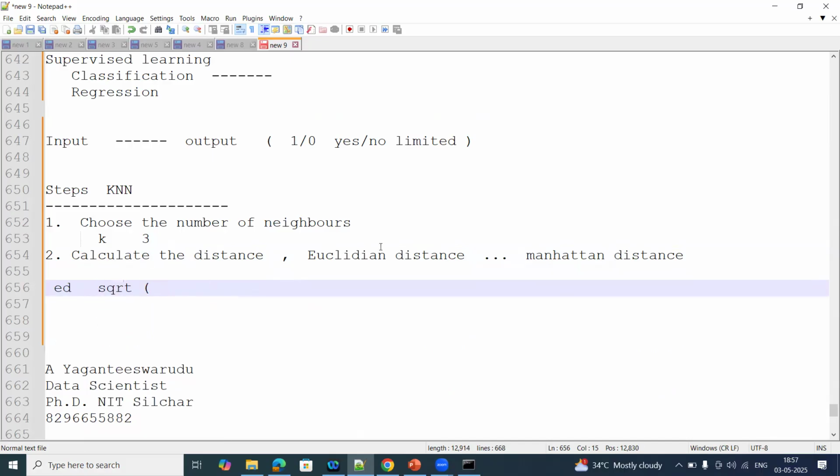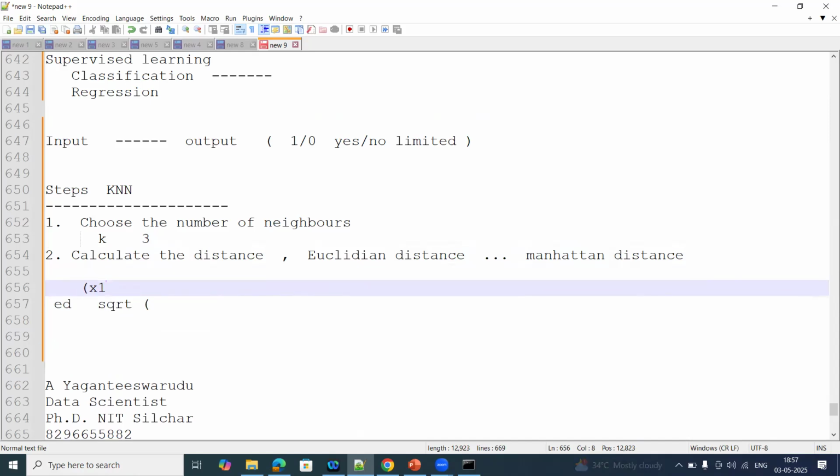So let us say my data points are x1, y1, z1, and so on. This is the first point, and the second point is x2, y2, z2. Let us assume these are the points.